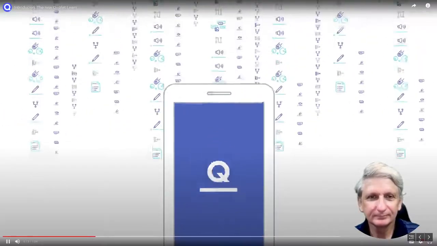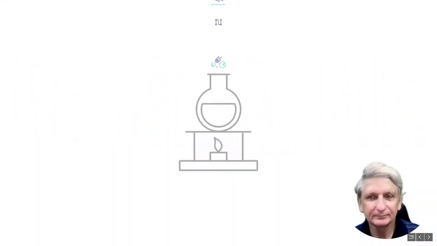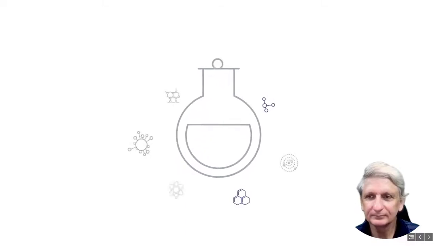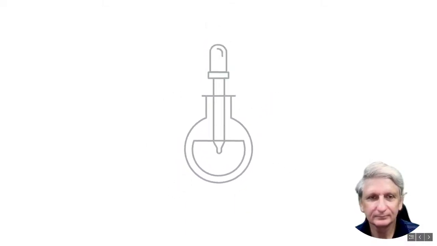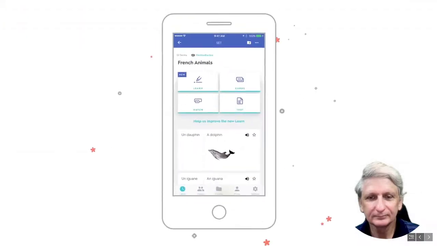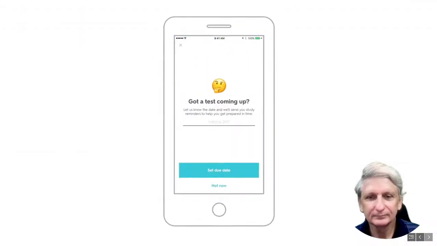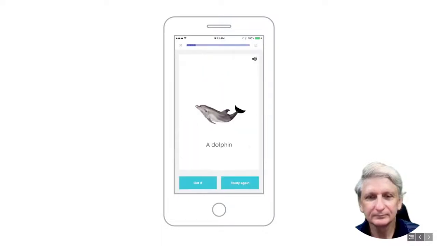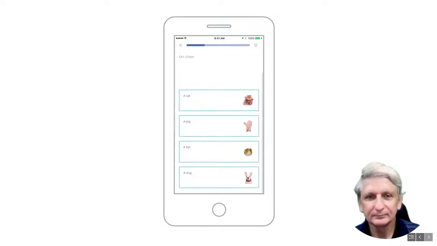When we started, we used machine learning to analyze millions of anonymous study sessions. Then, we combined that data with proven techniques from cognitive science on the best ways to study and retain information. Now, when you need to study, tell us what materials you need to master and when you need to know them by. Quizlet Learn uses that information to build you an adaptive study plan.